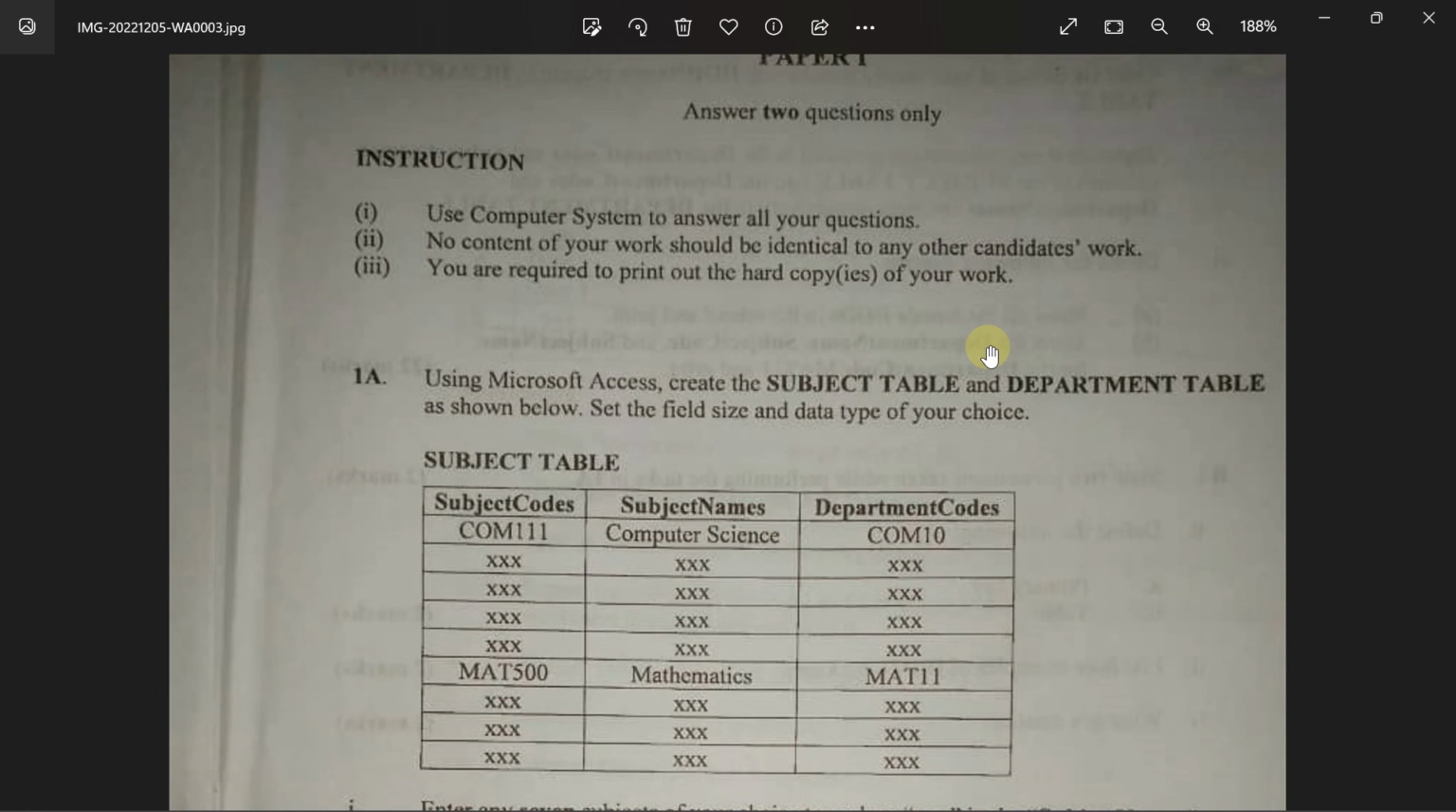Okay, so they said using Microsoft Access, create the subject table and department table as shown below. Set the field size and the data type of your choice. We've been given a choice to do that. Okay, so let's dive right into this subject table and department table.